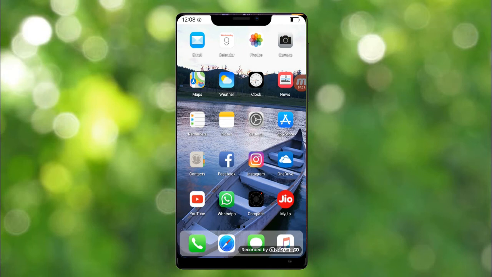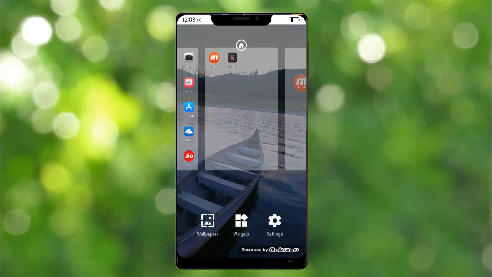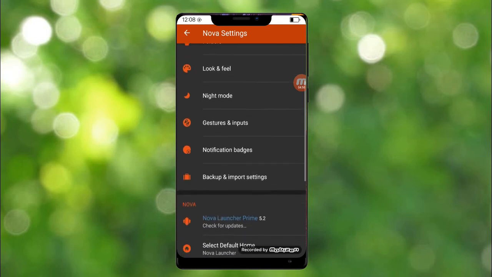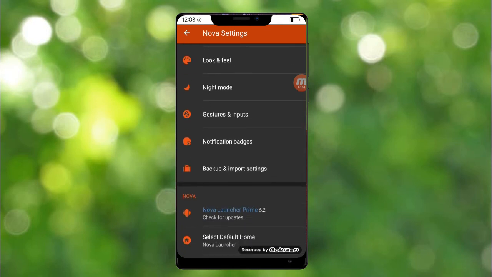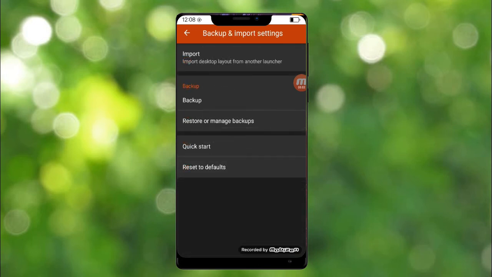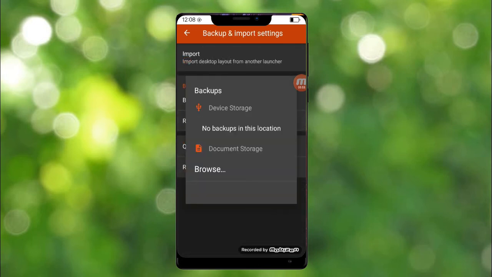If you have any confusion till now, don't worry, I will provide a Nova backup file in the description. You just have to download it and import it into the Nova launcher. If you don't know how to import a Nova backup file, long press on the home screen, go to settings and scroll down, and you will find an option called backup and import settings. Tap on it and go to restore and manage backup. Just hit that, and you have to browse to find that file.